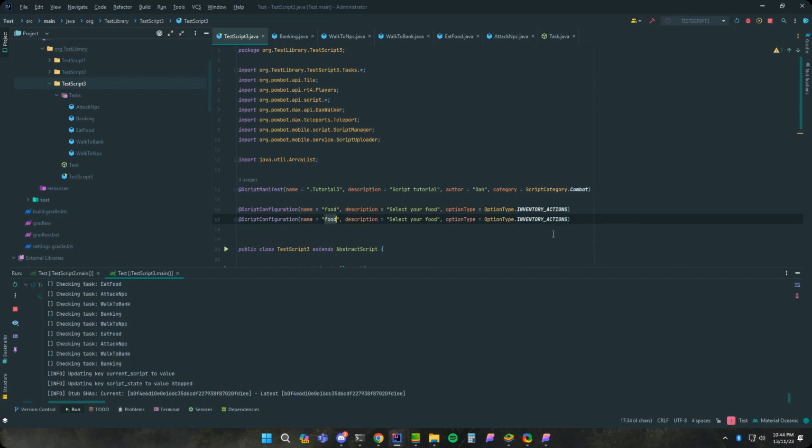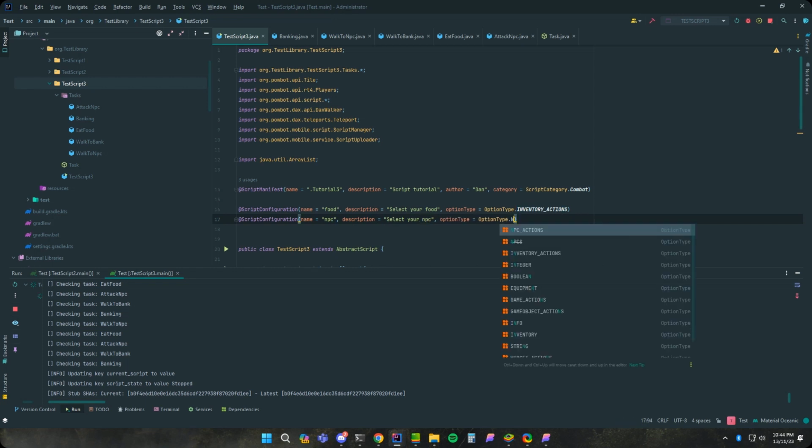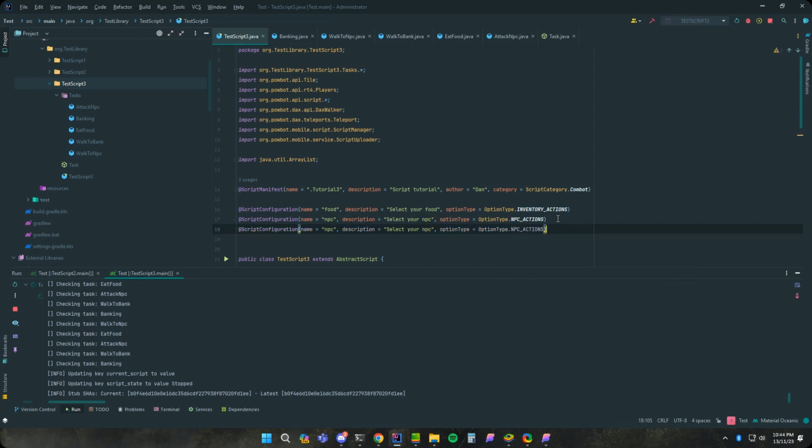We're going to want to have NPC. Select your NPC, and that's going to be NPC actions. We want a start tile, so it's not. So you could actually start it anywhere in the world and have a saved profile that you don't have to just have where the user starts the script. And call that tile. Select your start tile, and fun enough, that's going to be a tile.